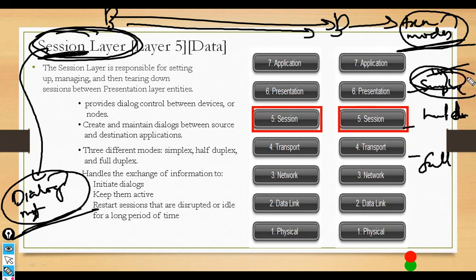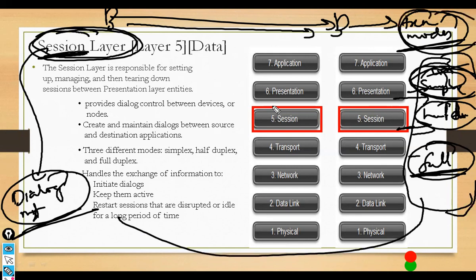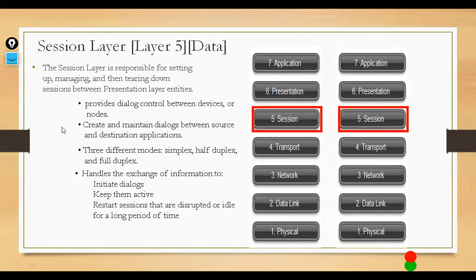For simplex or half duplex, you can assign minimum sessions, a minimum time interval, because maybe at the other end somebody is going to send. While for full duplex you can assign much greater sessions. Clear? So giving the sessions to different transmission modes is called dialogue management. Clear? Okay. So these are the upper layers, and I suppose you guys have understood it.